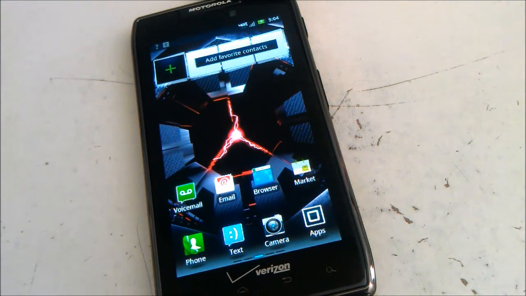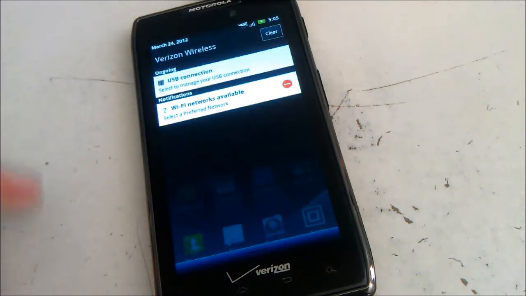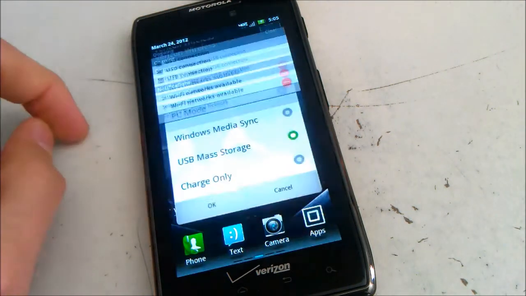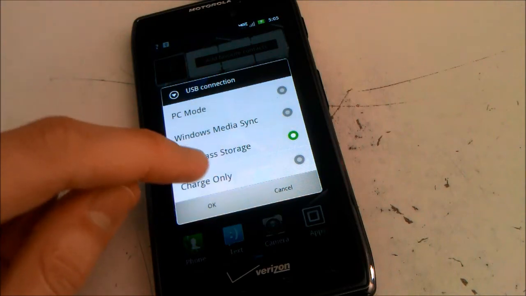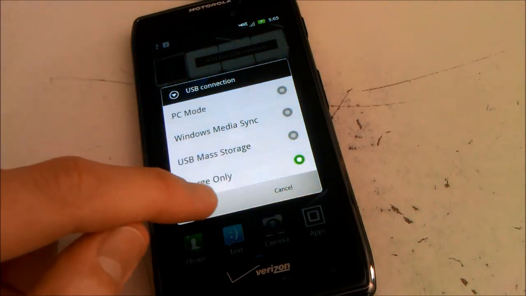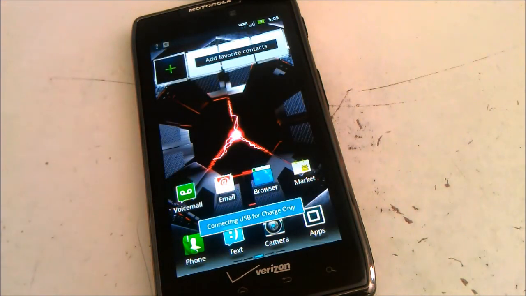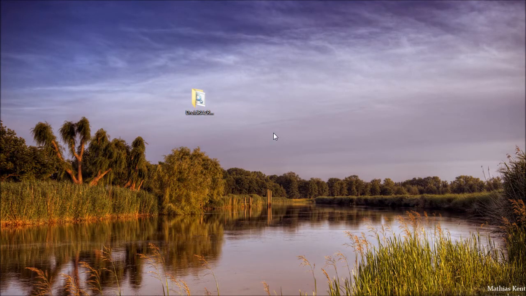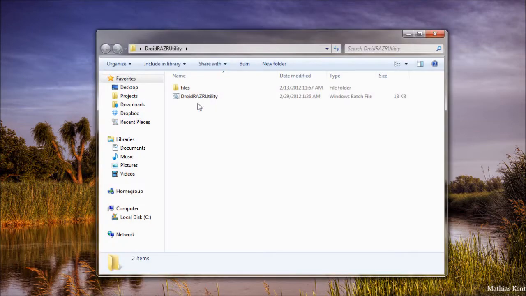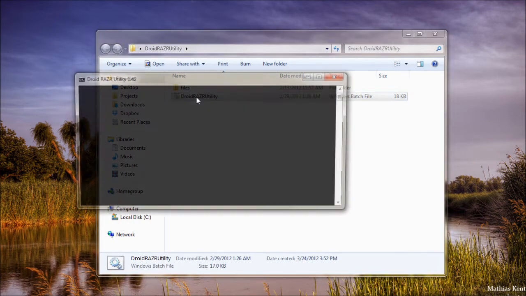We then need to change the phone to charge only, so drag down the notification bar, select USB connection, change it to charge only, and press OK. Next, you will launch the Droid Razr utility. So open the extracted folder and launch the Droid Razr utility bat file.